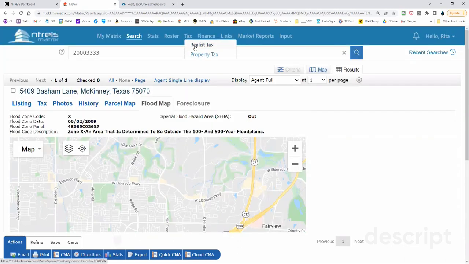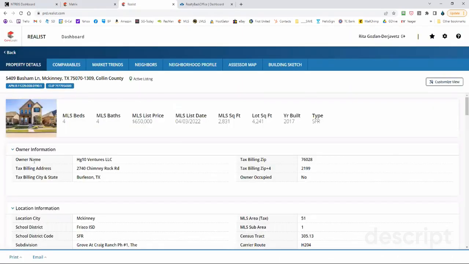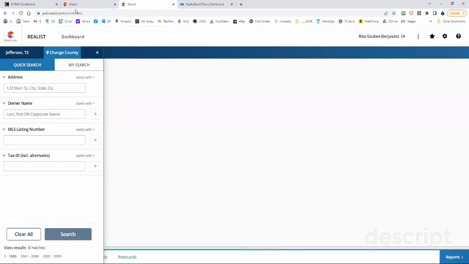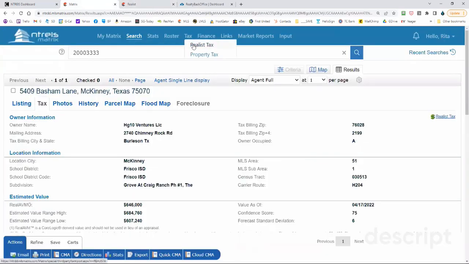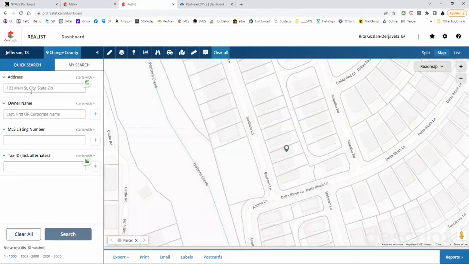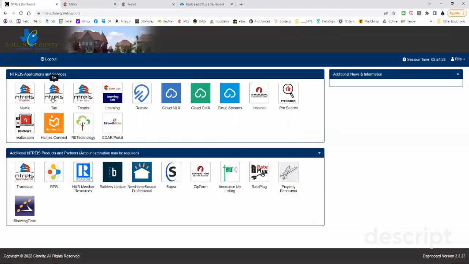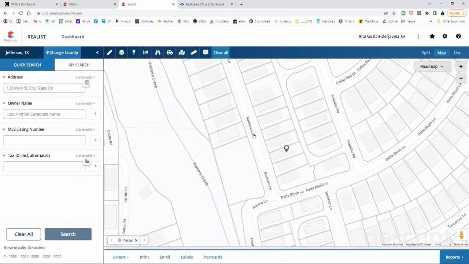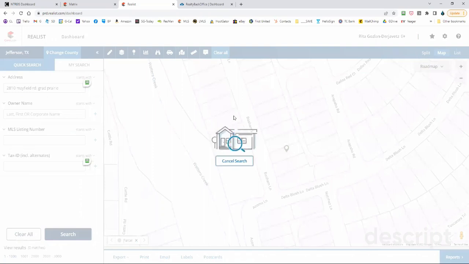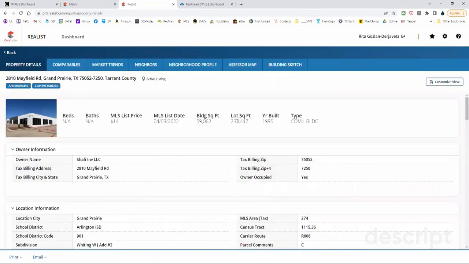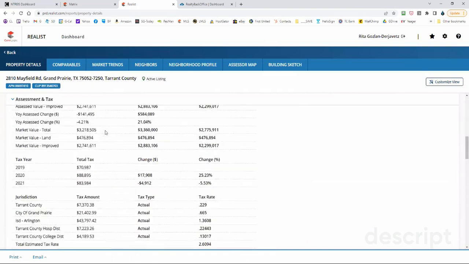So I can always go to the tax system, or from here, I can just click on the link that says Open Realist. So when you're in the system, you can either go from here and say Realist Tax, or you can go from the original screen and click Tax. They're all going to get you to this screen. So you can always look for, let's see, 2810 Mayfield Road, because I did that search the other day. And it will give you all the information you need on that property.